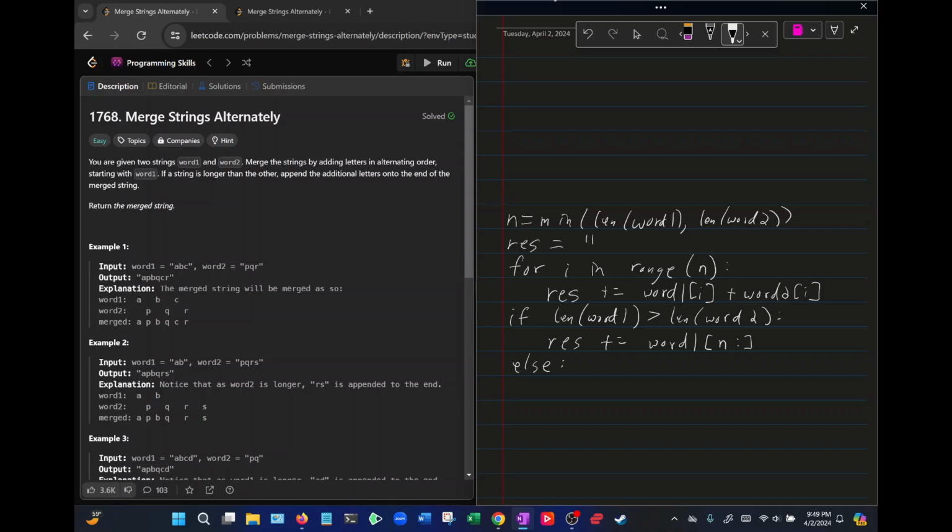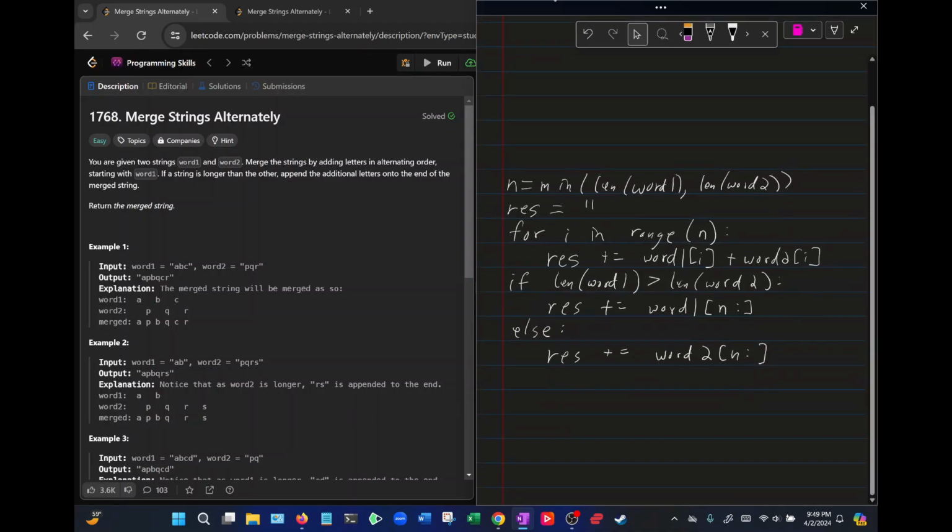Okay, so there's this. Otherwise, if word 2 is longer, then we do the same thing, but we just add everything at the end of word 2. Now this also takes care of the scenario where word 1 and word 2 are the same length, because in that case, at this earlier step, the result has already been formed, and so there's nothing else that we need to do.